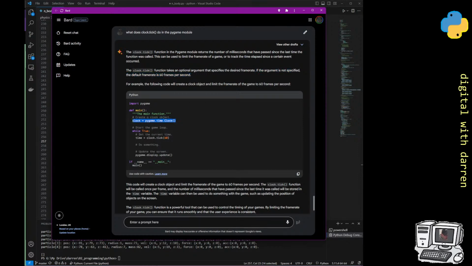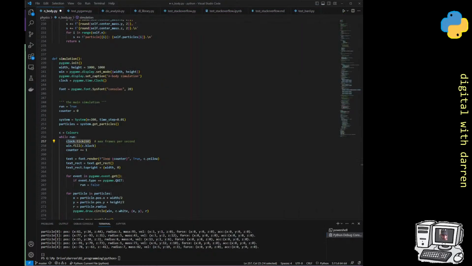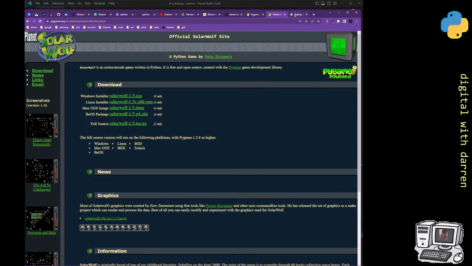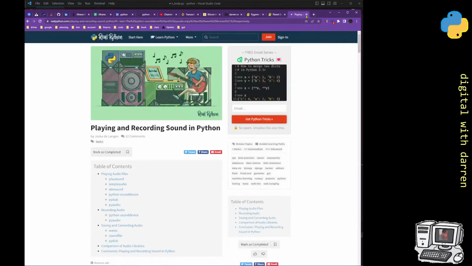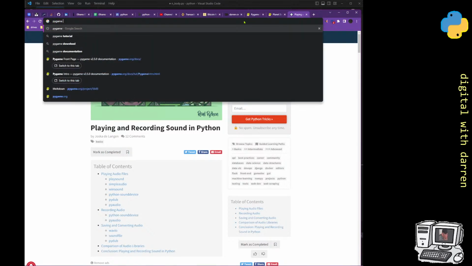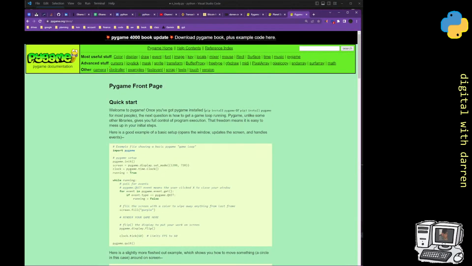I don't know if this is completely correct, but I've got a whole bunch of different things available on pygame because I've been looking around, like Real Python, playing and recording sound in Python. So I'll go back to pygame, and well, I could go to the documentation instead.